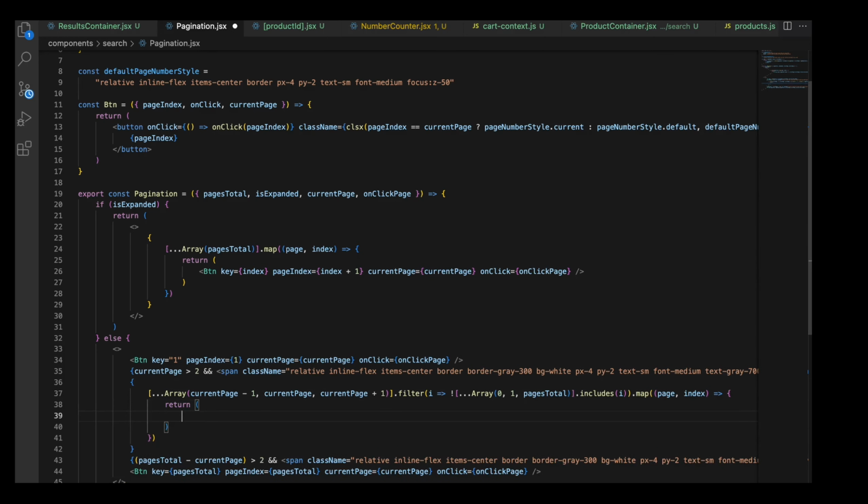And return button, key equals index. Page index would be the page that's been passed. Current page is current page, and then onClick is the same onClick that we pass for every button. And by this, we close our button out.